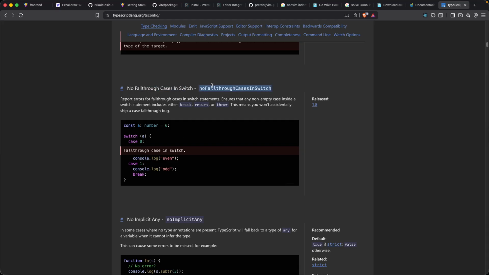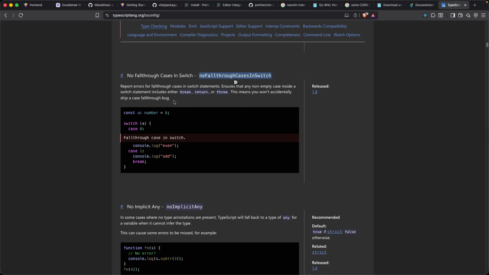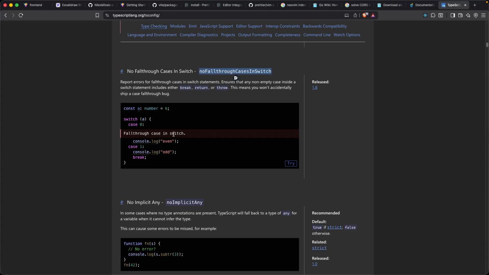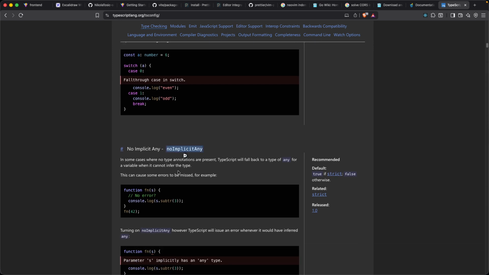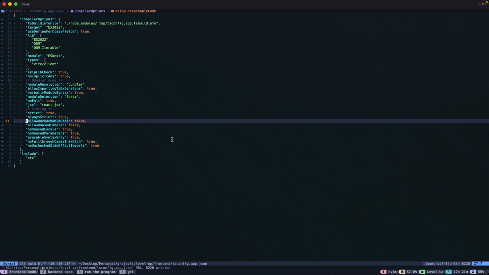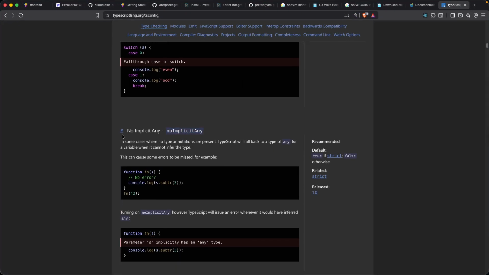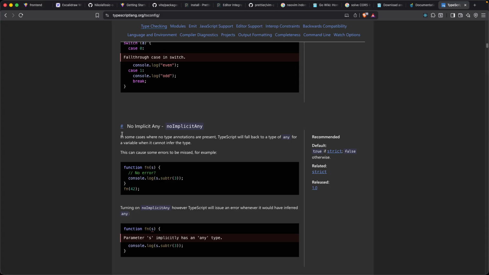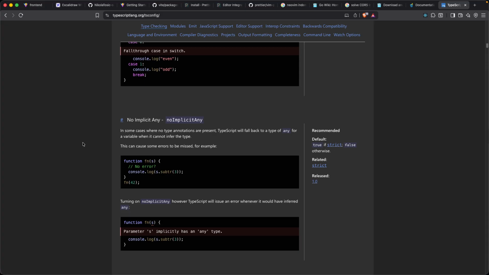No fallthrough. This is already enabled. I like that. Fallthrough case in switch. Yeah, because there's no break here. Fine. No implicit any. Obviously, we already added this. Did we? No implicit any. We have that. Okay, great. I don't like any in my code. I will not allow it.